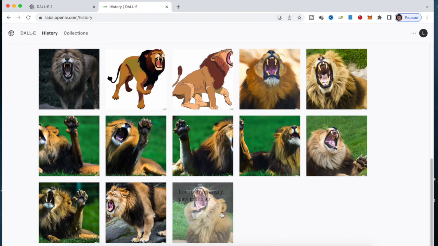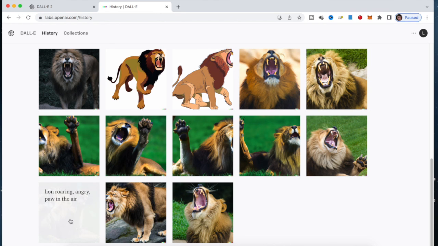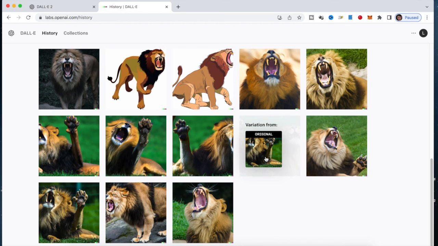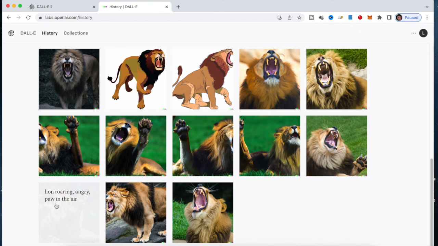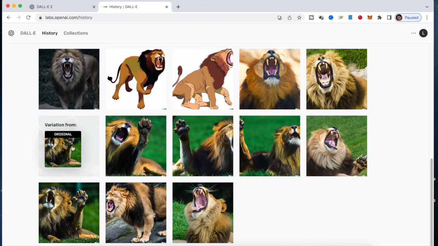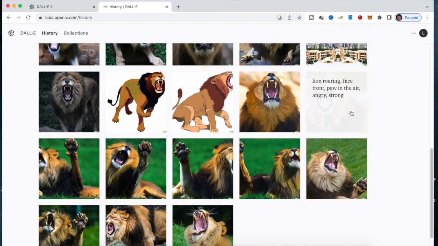Now, if you hover over here, you can see the words lion roaring, angry, paw in the air. Those were the keywords that I used, and when I typed in those keywords, the AI gave me four photos. These four photos over here, and then out of these four photos, I think I quite like this one, and then I clicked variation so that it performed variation using this photo and gave me four sets of variation. Now, after that, I tried a different keyword and I was given these photos instead.